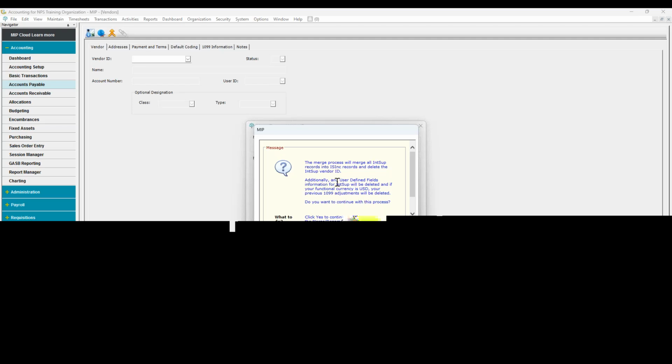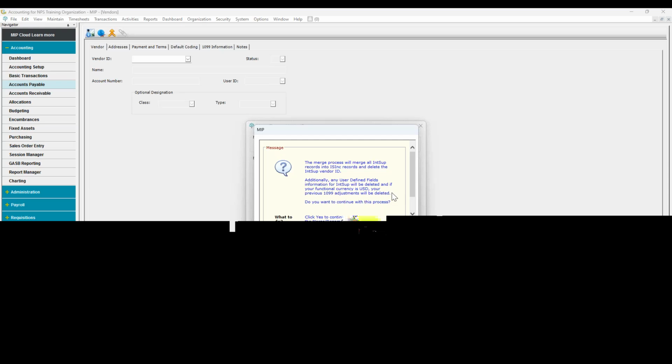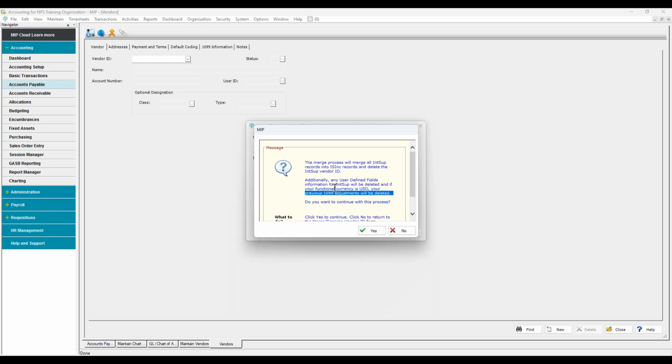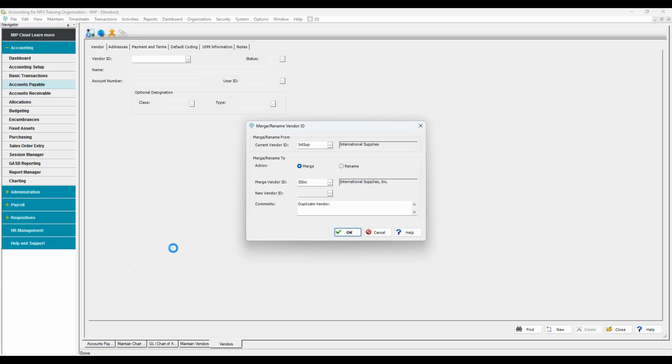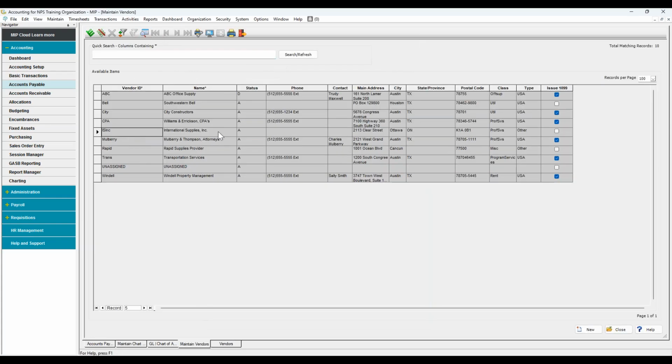There is a little concern here. Any user-defined fields for the old vendor will be deleted. So if you have user-defined fields tied to a vendor record, just keep that in mind. And then also 1099 adjustments, if you have any of those, you'll need to then add those into the new vendor ID because they won't be carried over. I'm going to go ahead and click yes. We're going to continue. And now when I go back to my vendor listing, all that is left is International Supplies Incorporated.